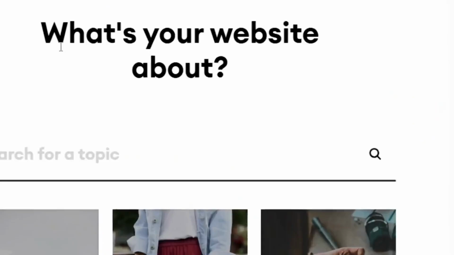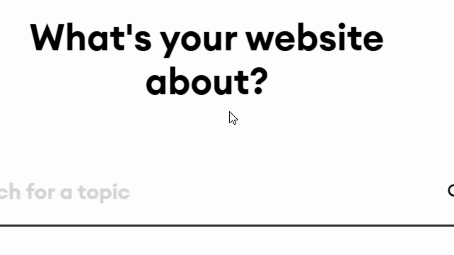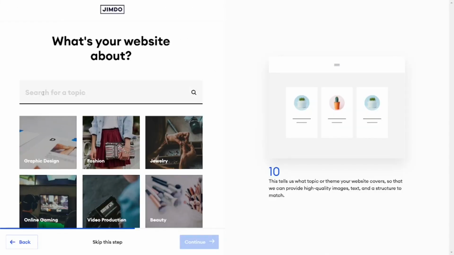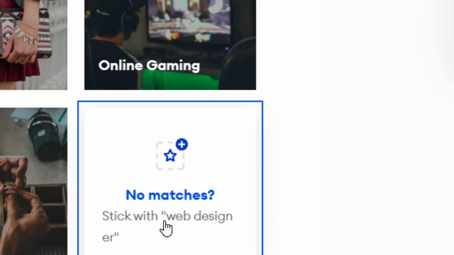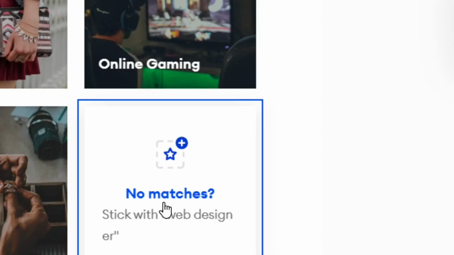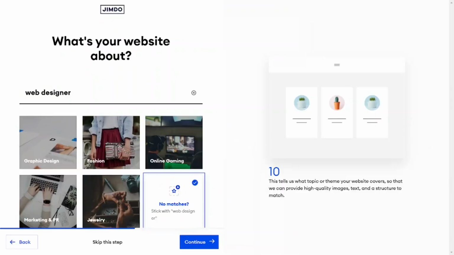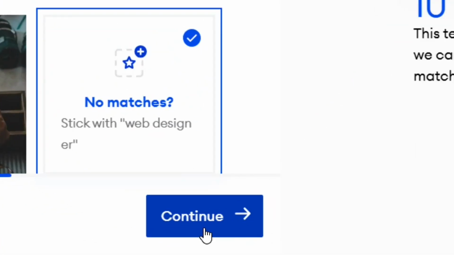Okay, and then they are going to ask you about the website. So as I said, simply come and then search the same thing, that is the web designer. So choose the exact same thing for your website, and then you can look through, okay, to see if you have yours here, and then select it. If yours is not here, simply come and then check this one. So no matches, stick with web designer, okay, and then check that box. Then simply come and then click on the continue.